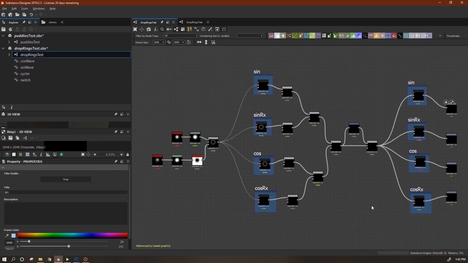Okay, so here we are in the graph, and it's actually two graphs. I've got the concentric circles getting built in this one and then putting it together as water in a separate graph. But we're going to start here. And as you can probably guess from the frame titles, waves are involved here. And I've got two different kinds of waves. I'm using a sine and a cosine. And then we're running it in two different directions. And you'll see why in a minute.